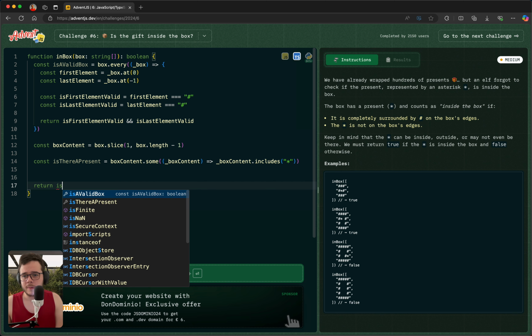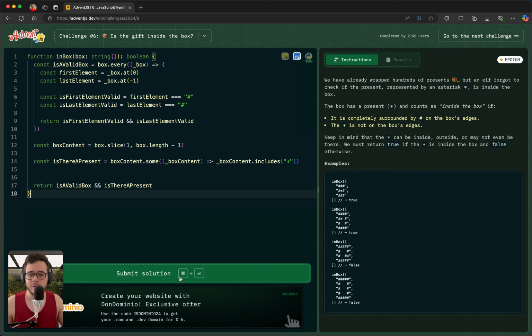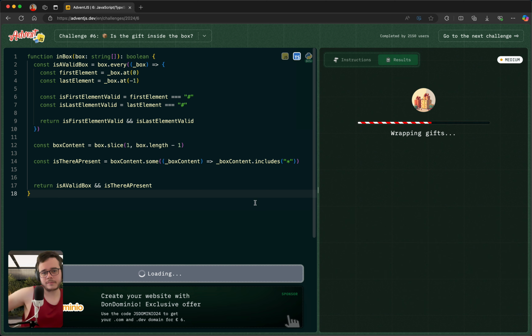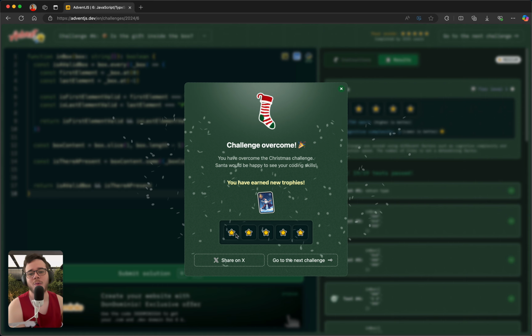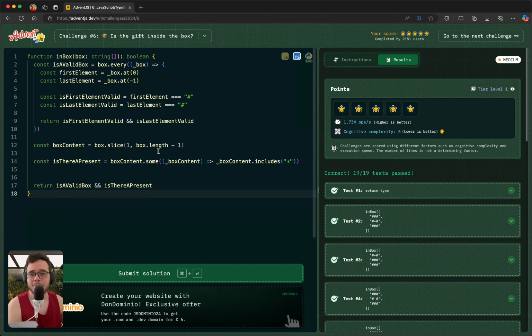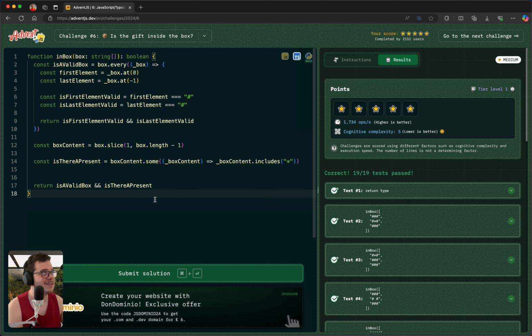So now that we have that information, I think the only thing that we need to return is if it is a valid box and is there a present in the box. So let's see what we get. Awesome. So we got 5 stars out of 5, which is a nice result.